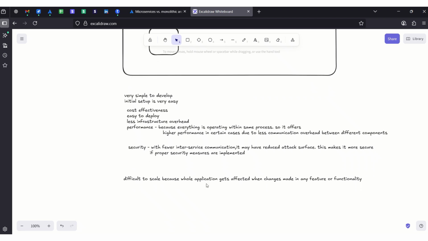But when it comes to limitations, it is difficult to scale because the whole application gets affected when changes are made in any particular feature. That's the problem in a monolithic application. Whenever a change is made in the code, it affects the entire application, and the whole application needs to be deployed.